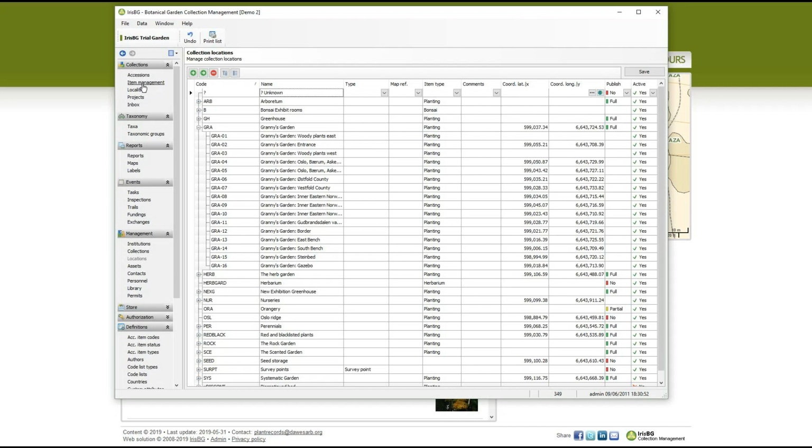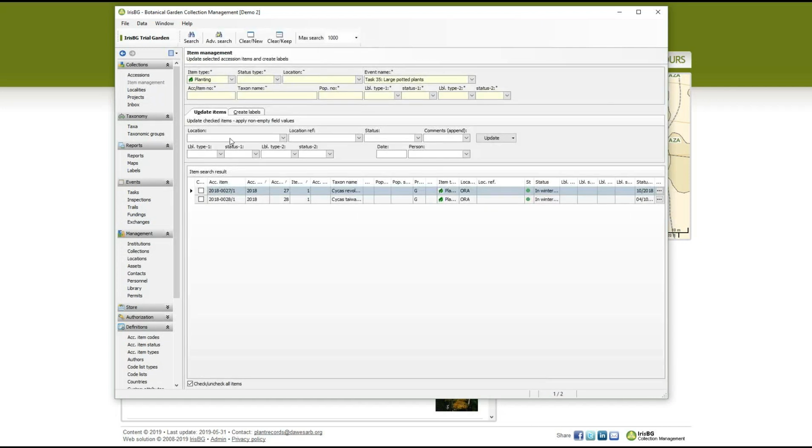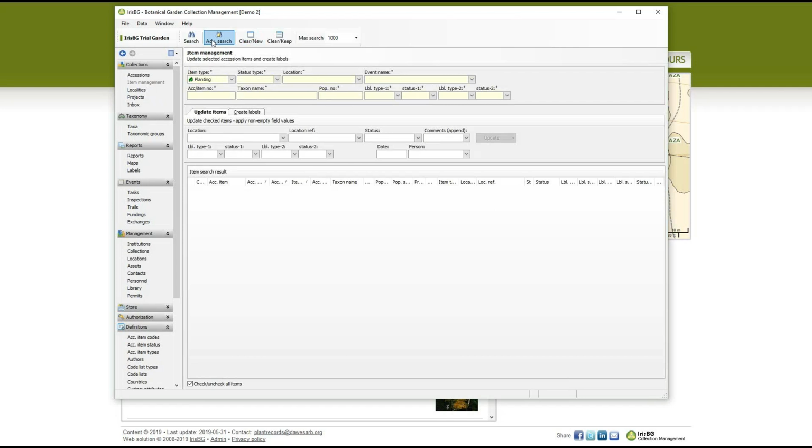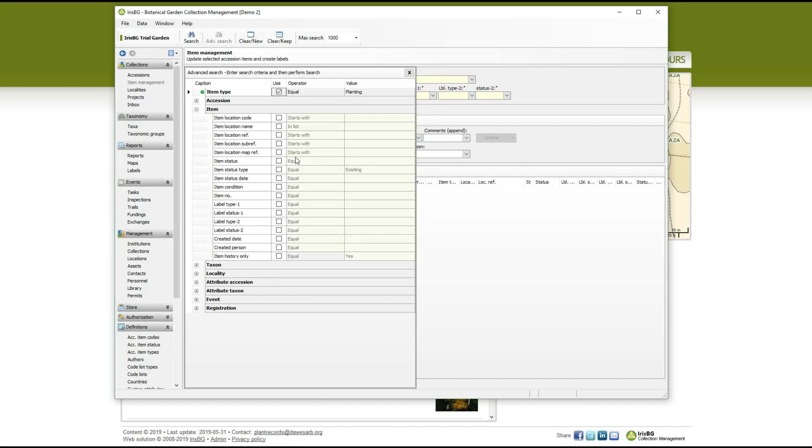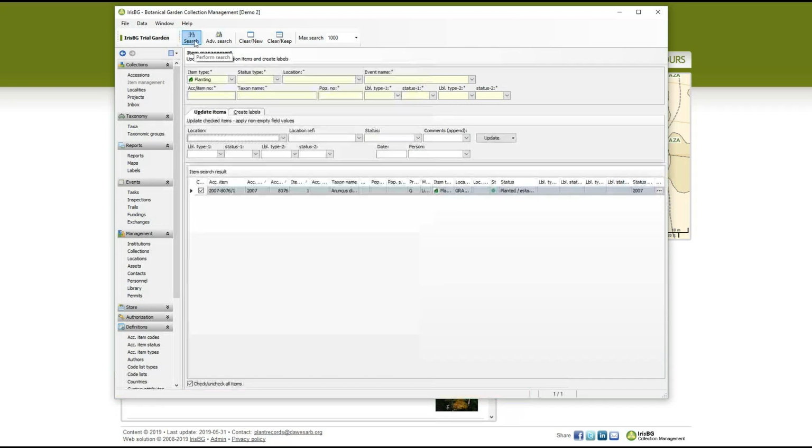So the way to do it, let's say I want to get rid of this Granny's Garden 10. You need to go to item management, for example, and then do an advanced search, and then find all the ones that are on the location Granny's Garden 10 here. If I do that now, that's the first step. So there's one plant here.